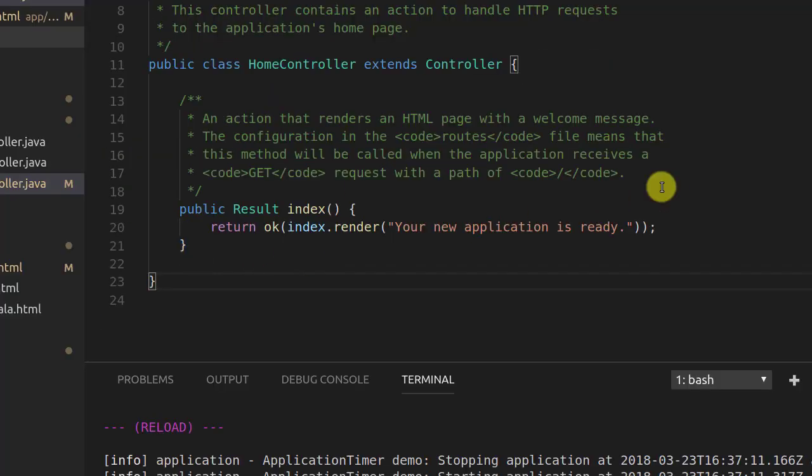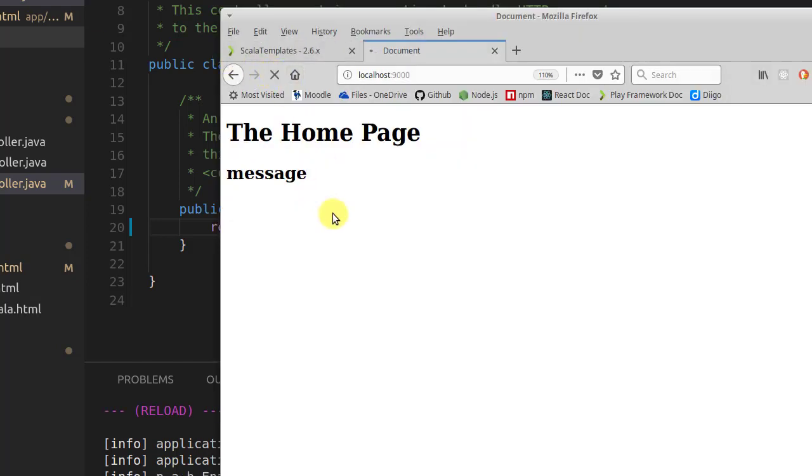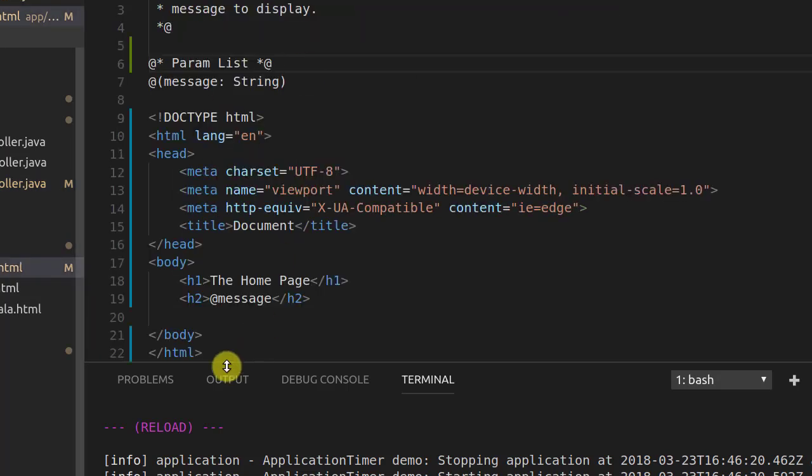I can change that message in the controller. So if I select the message that's sent to the index view and maybe just type in something like hello world instead, then reload the page, it should show my new message. Hello world.